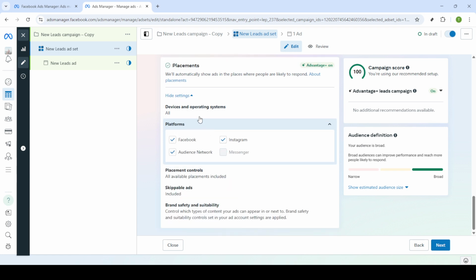And there you have it. Editing placements in your Facebook ads can be done efficiently and effectively by following these steps.